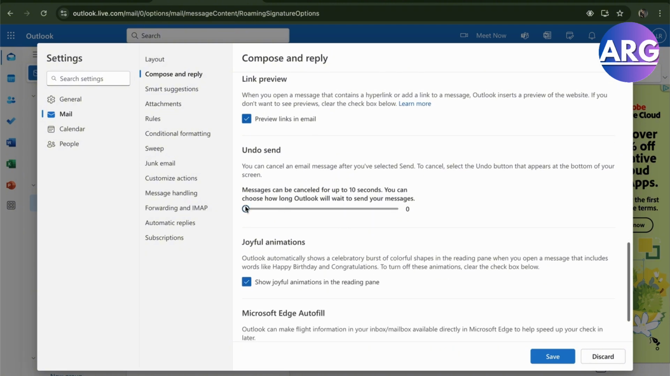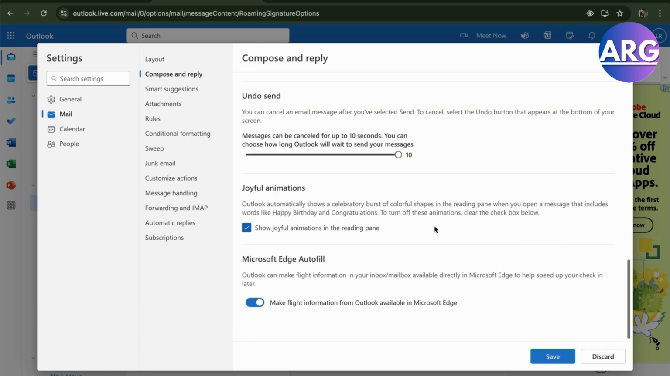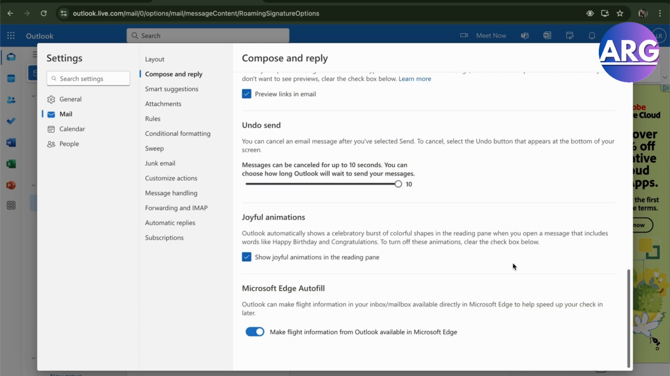So you can also do undo send. So messages can be cancelled for up to 10 seconds once you send them. So this is going to be useful. It's going to be your unsend button. And then from there, just press save.